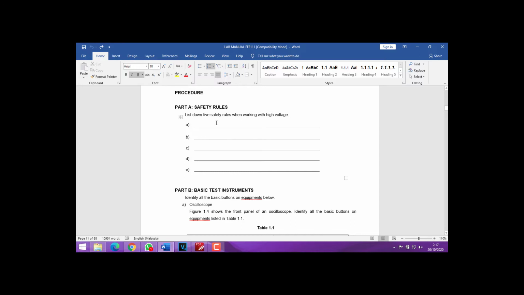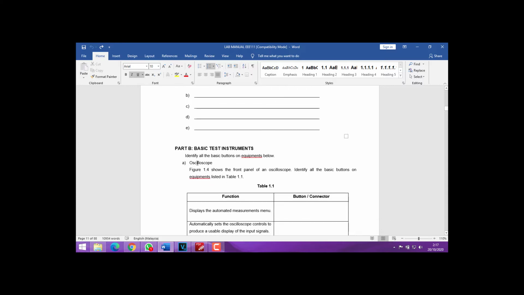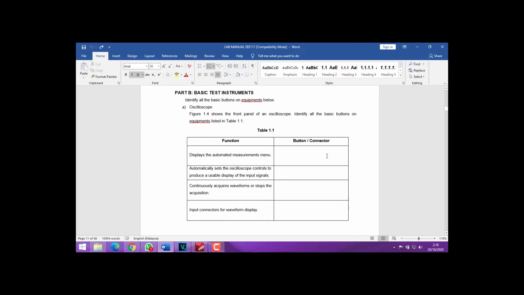Okay, at the procedure. Part B, basic test instrument. Identify all the basic buttons on the equipment below. Part A, oscilloscope. Refer to Figure 1.4, which shows the front panel of the oscilloscope. Identify all the basic buttons on the equipment listed in Table 1.1. So students need to answer the questions asked in Table 1.1.